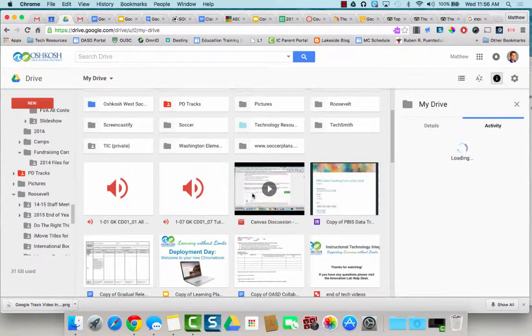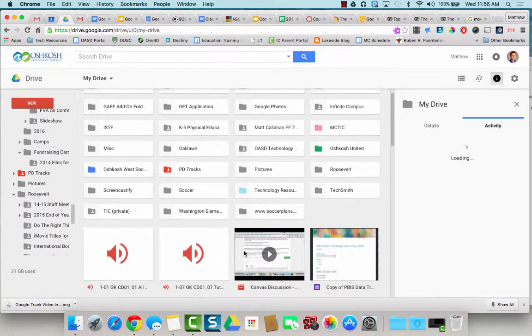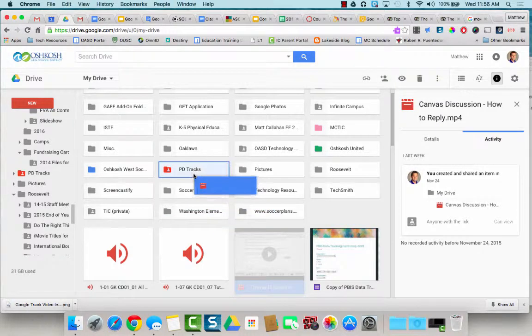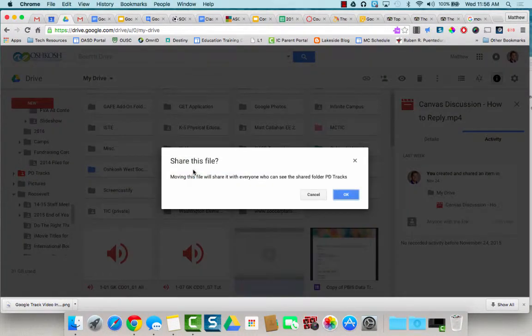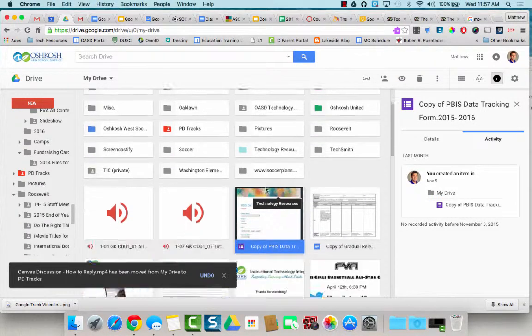So here I have this video. As I said, you can drag and drop files. So if I'd like to move this into this PD tracks folder, I can just click and hold it, and then I can drag it right up into PD tracks. Now this is a shared folder, so it's just giving me a little warning here to let me know if I move that in there, anyone that has access to that will be able to see it.